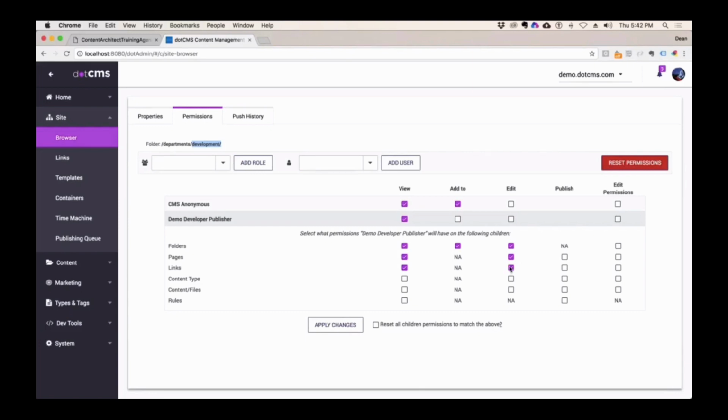Or a contributor for people who can only save. And then do I want them to have publish rights over content types that are actually saved, like a form or something like that is saved to the developers area? Sure. Content and files that are saved to this work folder?